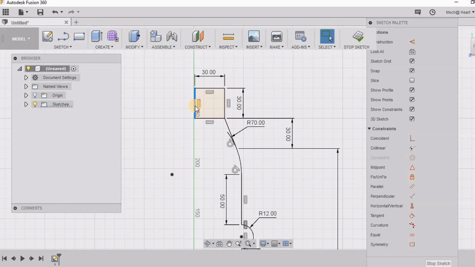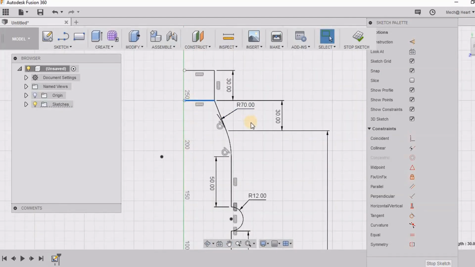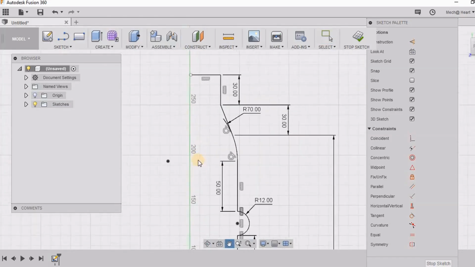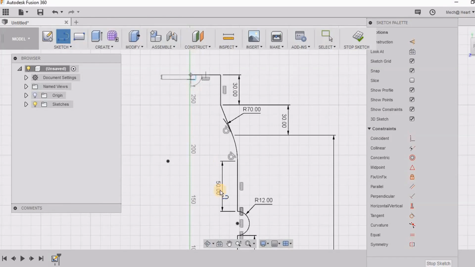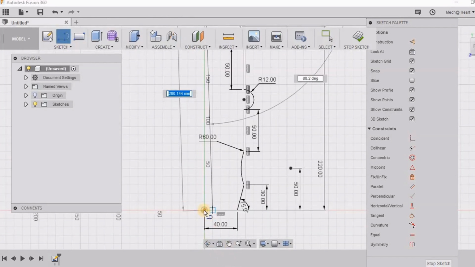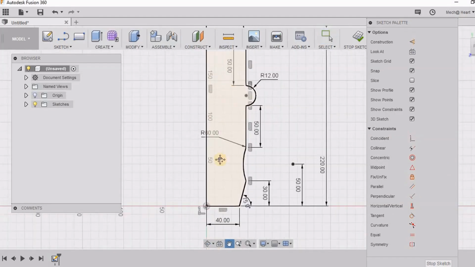I'm going to delete this line and also this line. I'm going to join, selecting the line tool again, joining this to the origin. Now I'm going to apply vertical constraint so that this line is vertical.